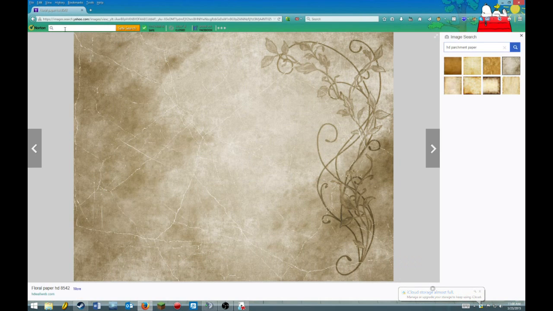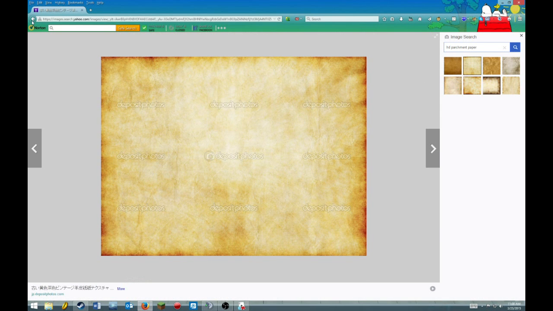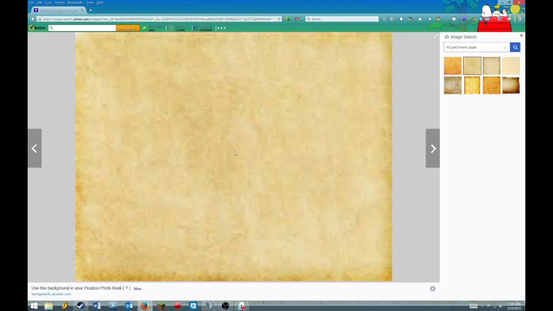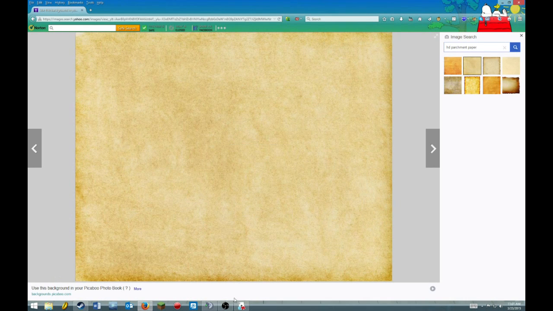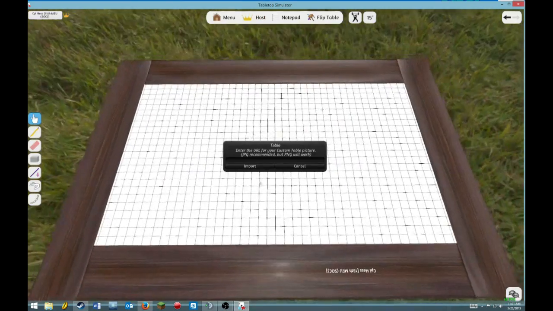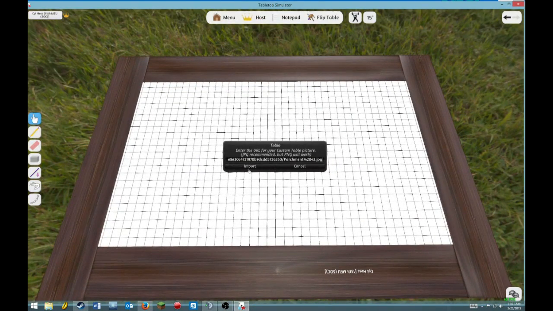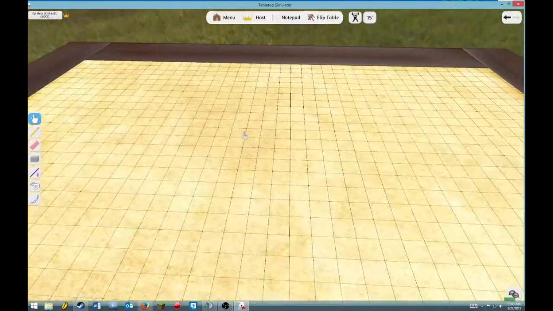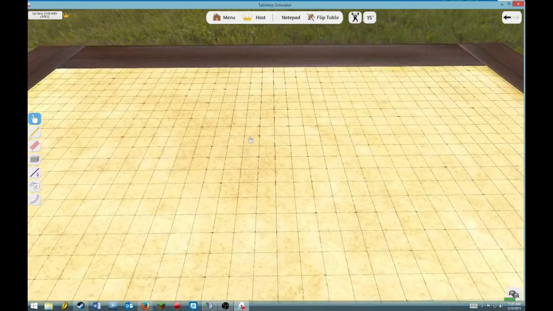Personally, usually when I have done this, I've just gone with a straight parchment look. Copy the image location again, host, tables, custom, and you are good to go. And there's your table. Works really well.